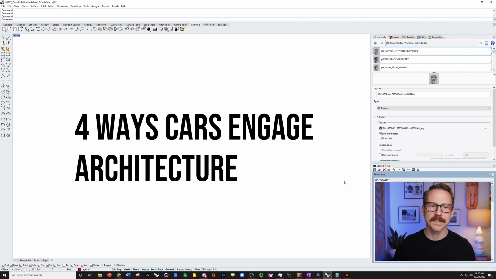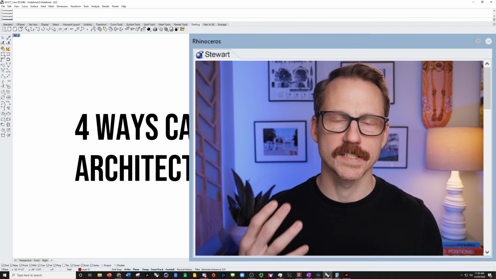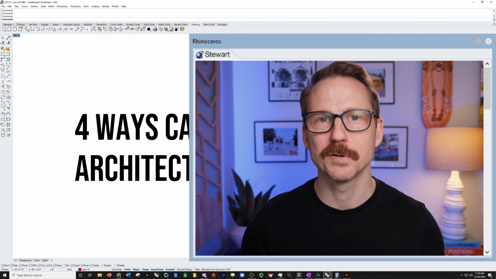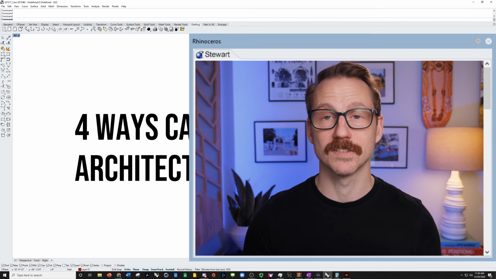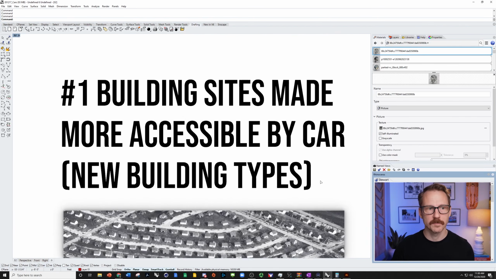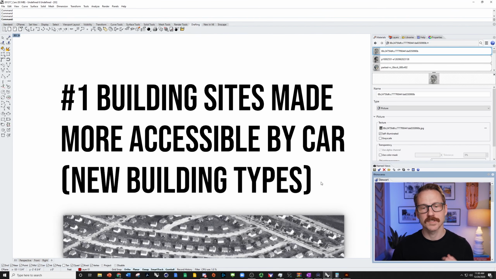So basically, I think that there are four fundamental ways that cars engage architecture. This is not all-encompassing. This is maybe just tipping my toe into this world that I think is very deep and very rich. The first one that I want to talk about is that building sites are sometimes made more accessible because of the existence of cars.